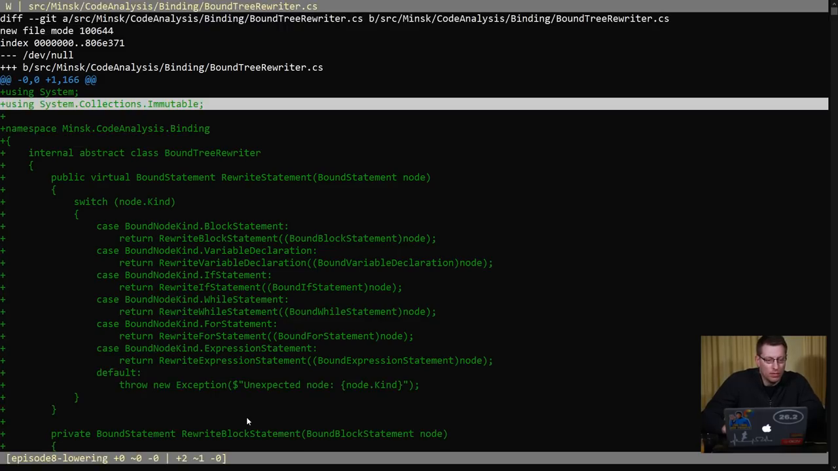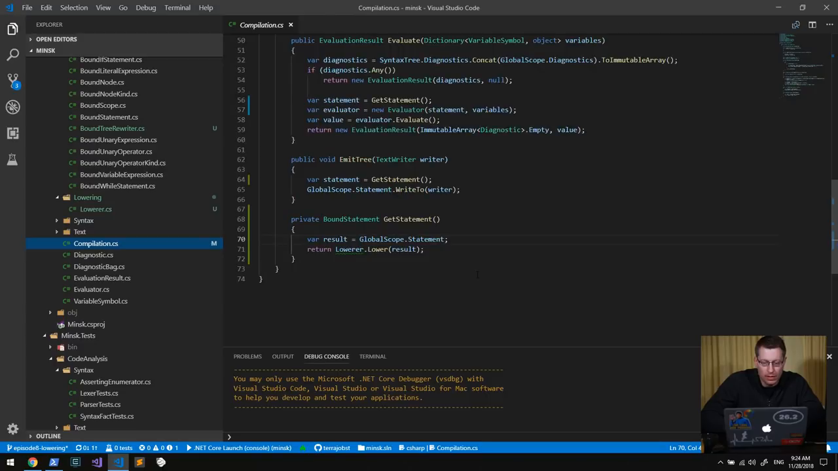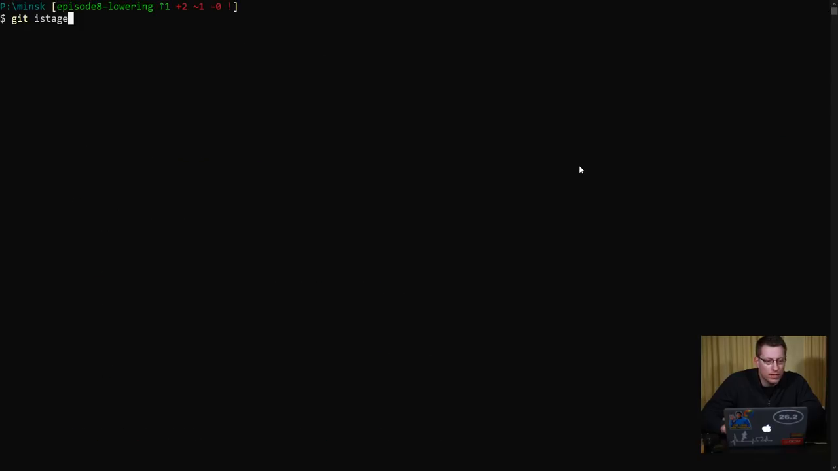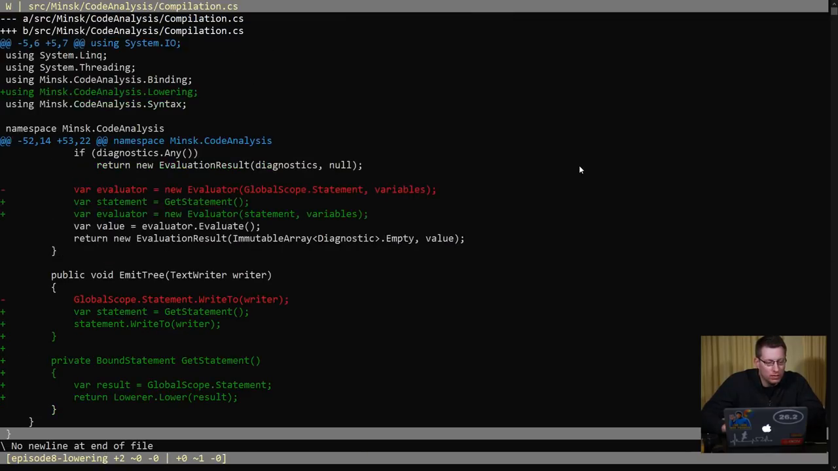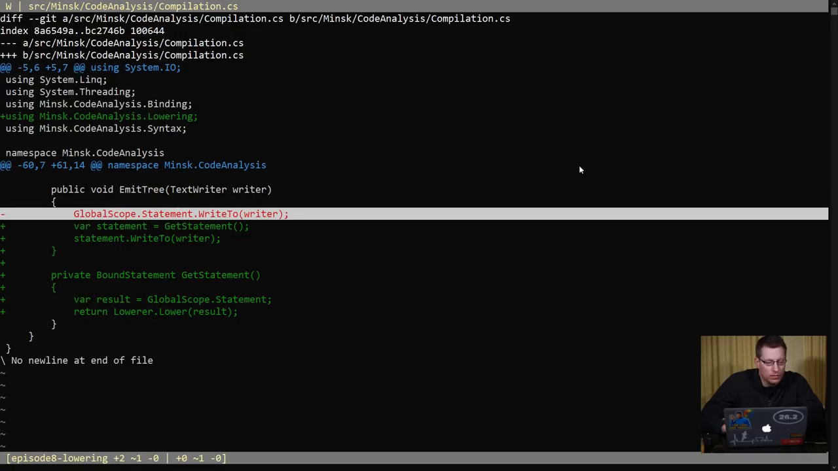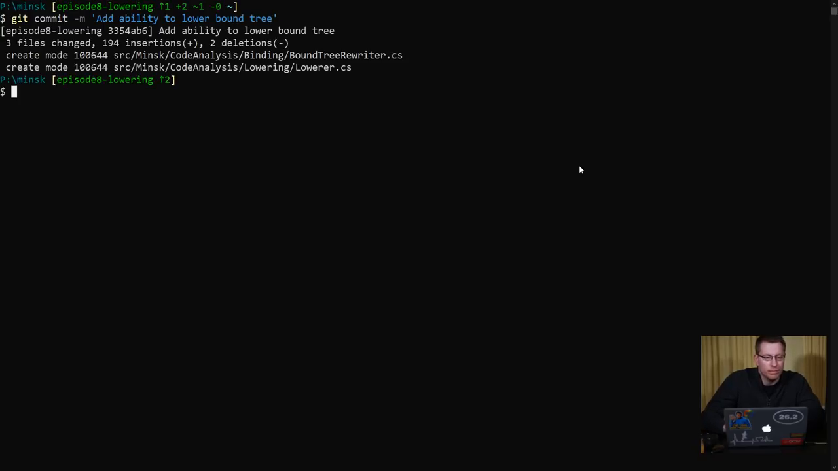And then we say, okay, so we have the bound tree rewriter. Good point, let me check. Statement, yes, you're right. Would have been nice to actually use the statement we just assigned. Good catch. All right, so this is the immutable rewriter. This is the lowerer. And then this is just the fact that we actually use it. All right, so git commit, it's called add ability to lower bound tree.